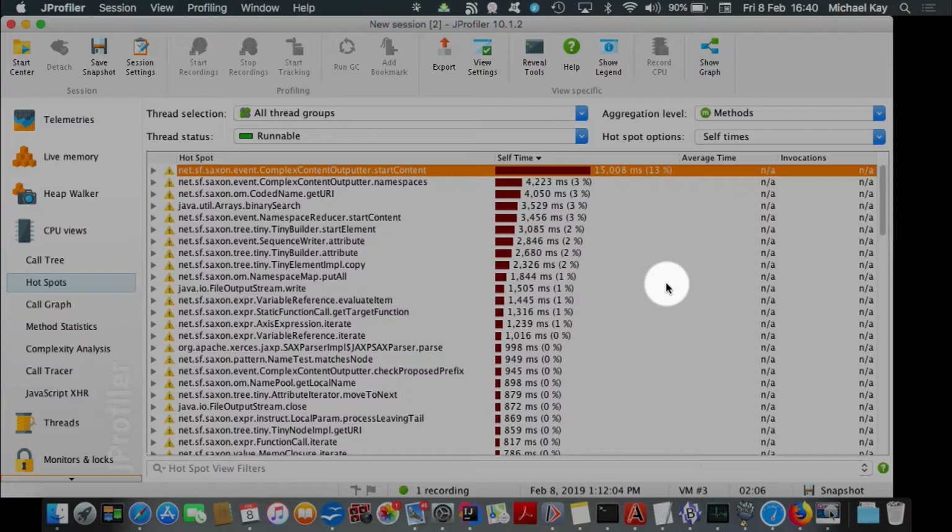It's got one method that's taking a very high proportion of the total time. And in fact, if you look at the other methods that are taking a lot of the time, you find they are very closely associated with that. It's called complex content outputter.start content, and I think you can get a sort of guess as to what it might be doing. One thing, if you look down these method names, you'll see they're all concerned with generating result trees. In a different style sheet, you might find that it's all concerned with navigating the source tree. Again, you'll get a sort of feel from that for the method names.